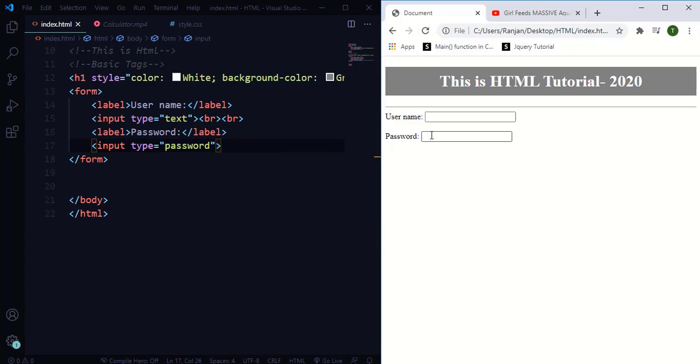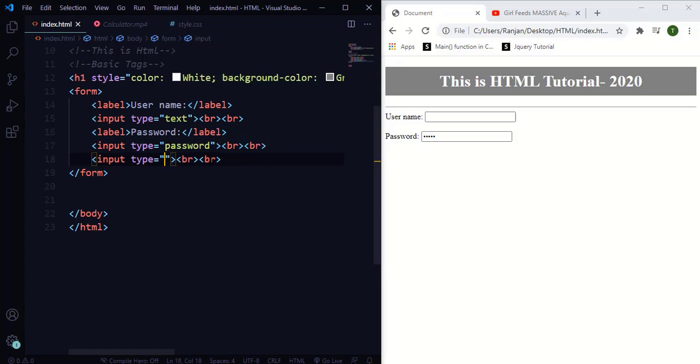Refresh, then type the password here. As you can see here, the password field every time when you type is just showing the dot, not the actual password. Then the third input type that I am going to use is range. So what is the use of this range? Let me save, then run.